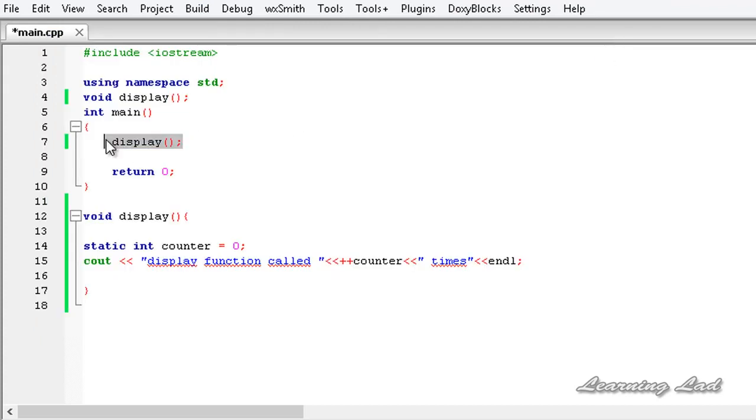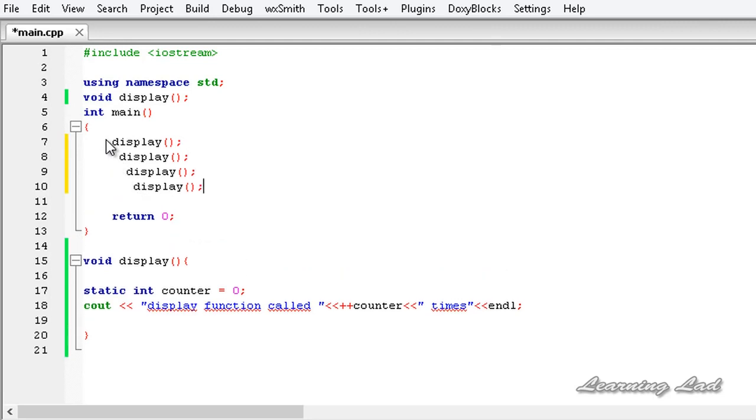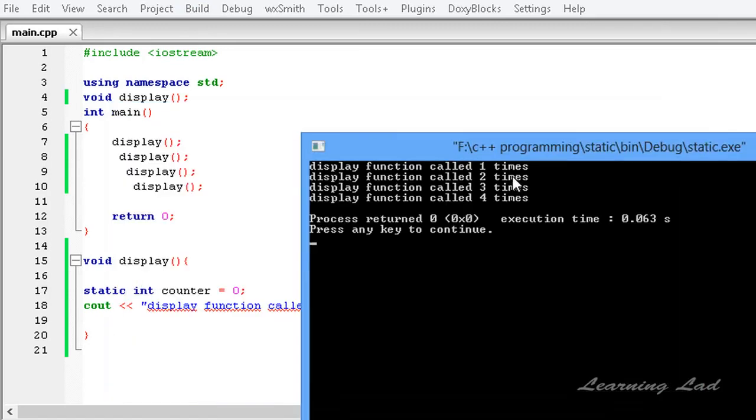Now I'm going to call this display function more times, so I'm going to copy it and paste it. Alright, save it, build and run this. So now you can see display function called 1 time, 2 times, 3 times, 4 times.